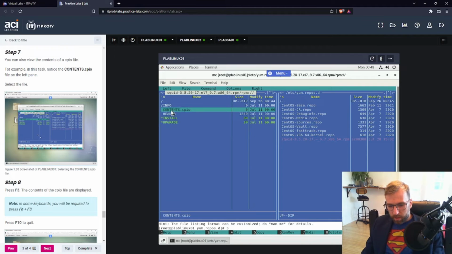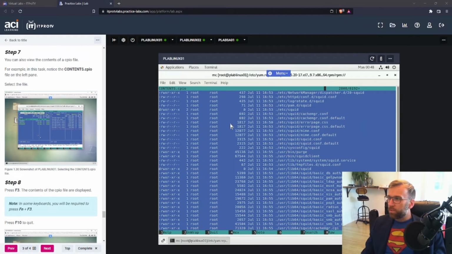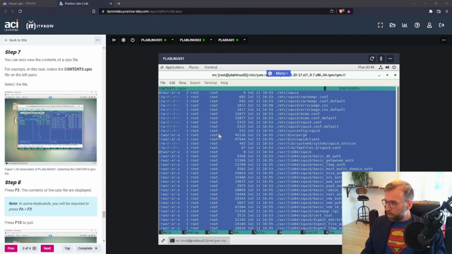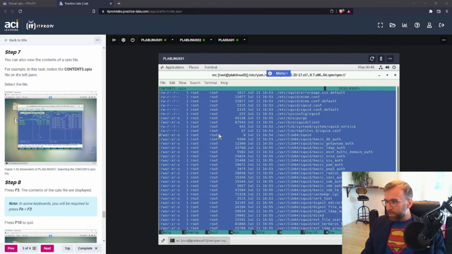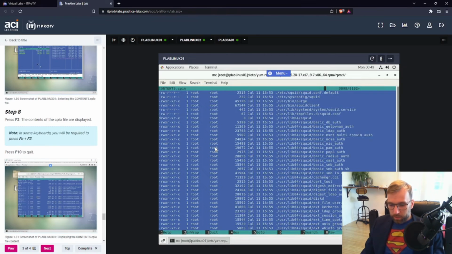That's okay. Let me try shift function F3. Oh, I got it. I used function F3. Awesome. Look at this. So we can see, wow, all the cpio files related. That's pretty cool. All right, now we'll do F10 to quit. So I'll do function F10.